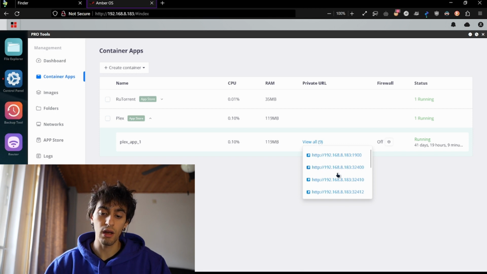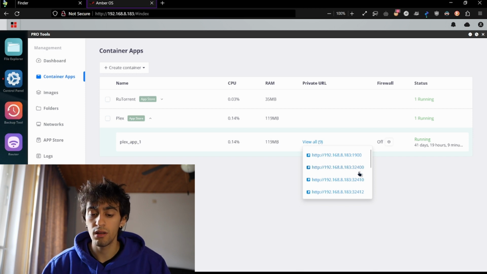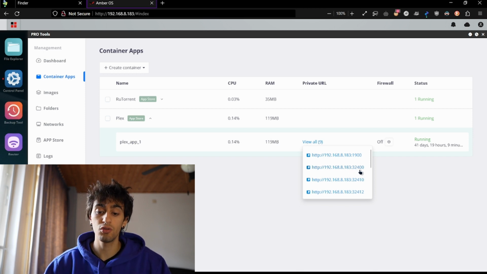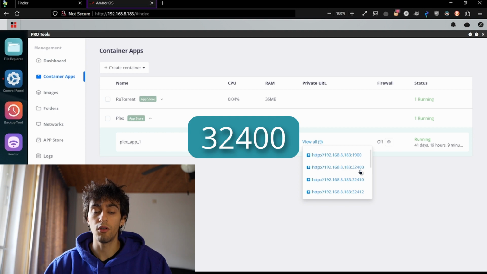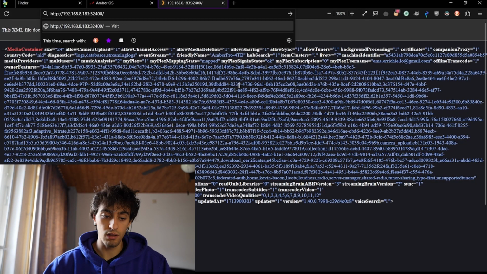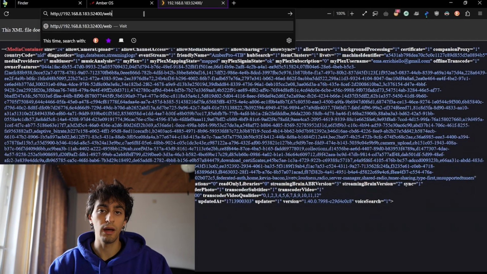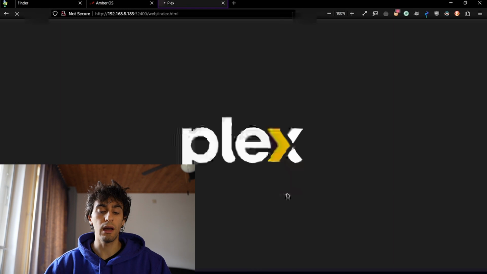The private IP address could be different, but you need to see the port number, which should be 32,400. This is the private IP to connect to your private Plex server. If you see this error, you just have to add /web to your URL. In this way, you will access your Plex server. Of course, you need to register and have a Plex account. After that, you can start to set up a Plex server.